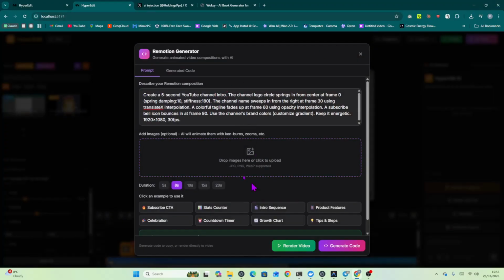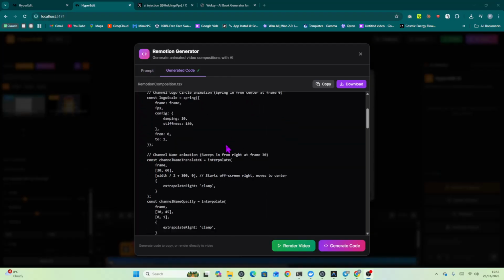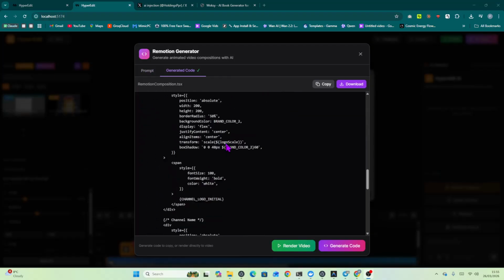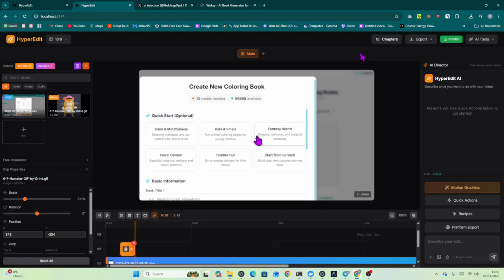What I didn't do, you can just put the prompt in and then generate code, and it will generate the code. And there you see it's generated the code. So you've got all the code broken down to what it actually does. You can copy and download the code, use it elsewhere if you want. Let's come out of there.